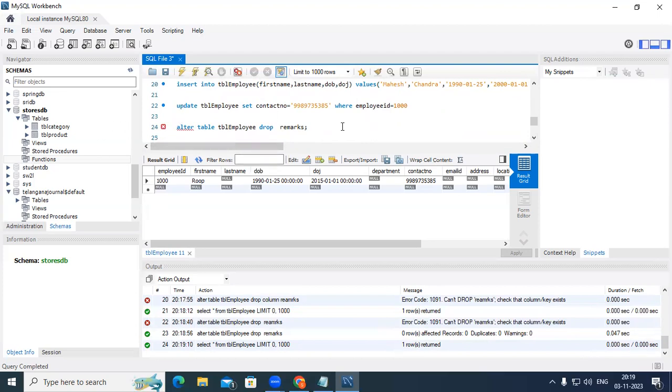So update is a DML command. Insert is also a DML command. But alter table, I mean dropping, altering, creating, these are called DDL commands. We can call them DDL commands.